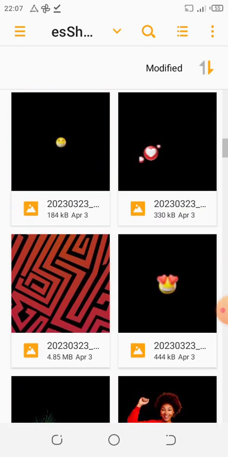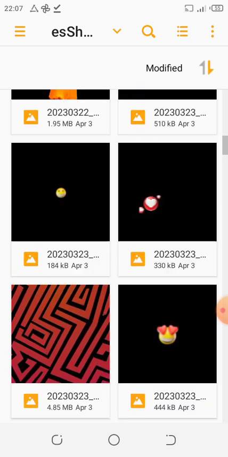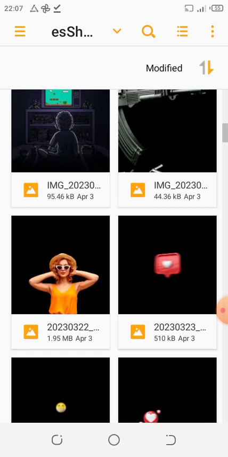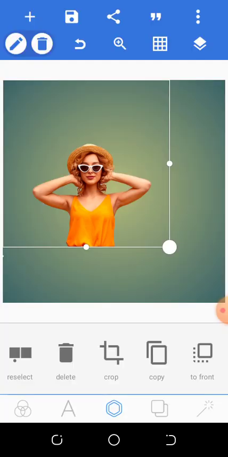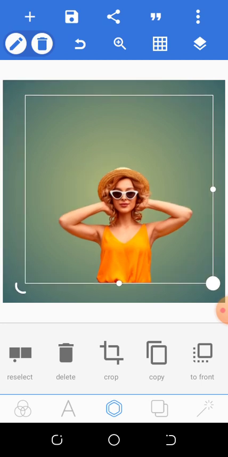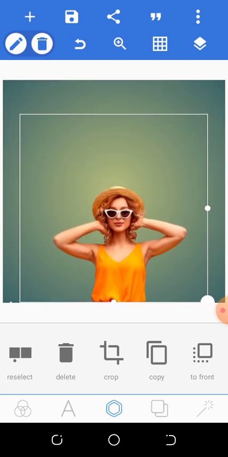There are so many images that I'm going to share with you. So let's use this one. This one I've used in my recent designs. Here you see, this is a PNG image.